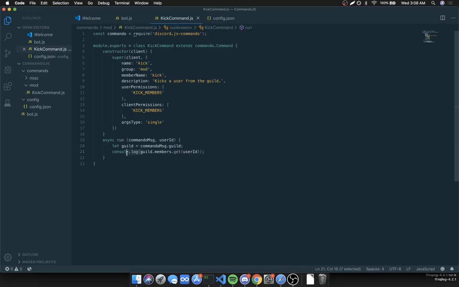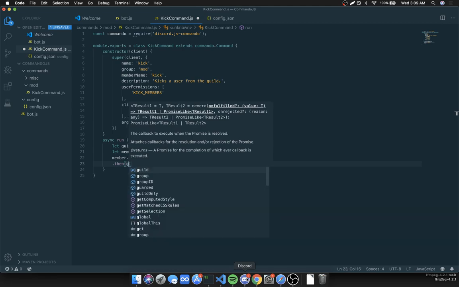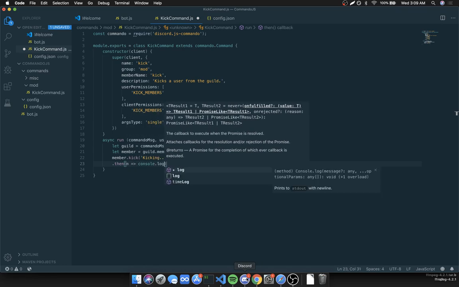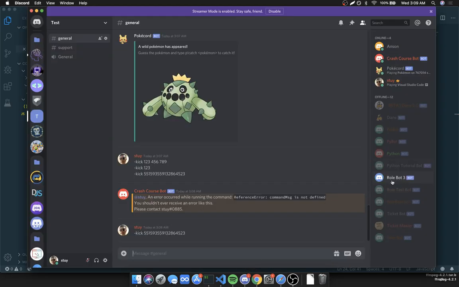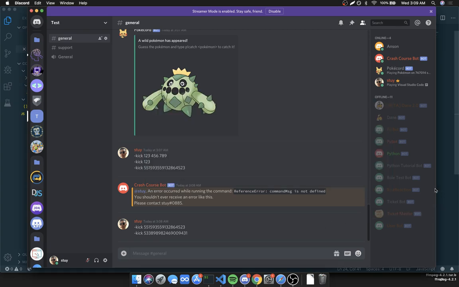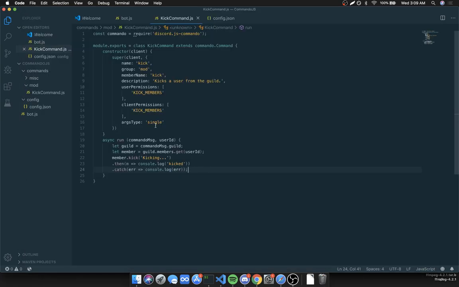So I'm going to say let member equal guild.members.get, and then member.kick, with the reason "kicking". Not really a useful reason. Then we catch the error. Okay, let's try this right now. Let's try robot 3, kick. There we go, we just kicked the robot. It was really that simple. That's probably a really useful example, so for those of you who need a kick command, here you go.